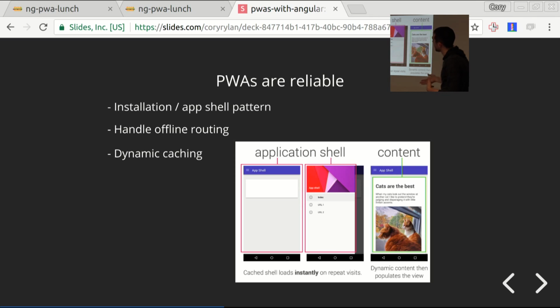And then another aspect is we want to handle offline routing. So if I were to go completely offline and I hit a URL or hit refresh, I should not see the little Chrome offline dinosaur. I should see this app shell and some UI indication that, hey, I'm trying to get data, or be more optimistic and just show them some previously cached data.